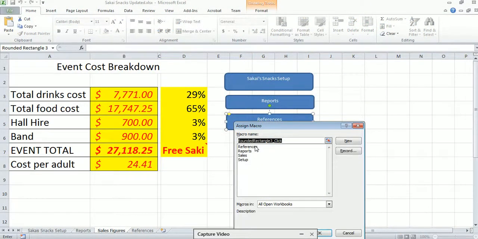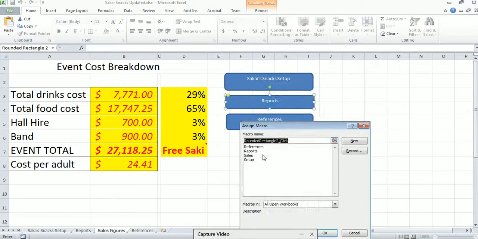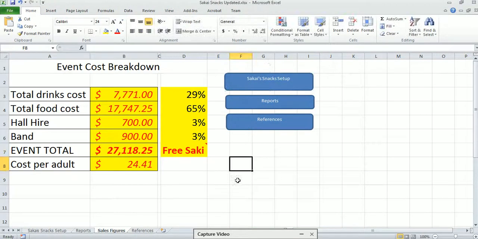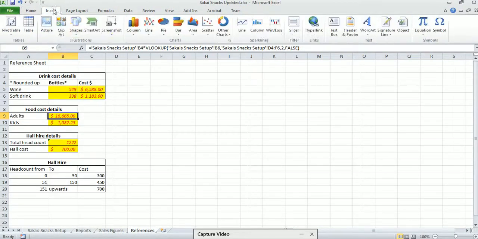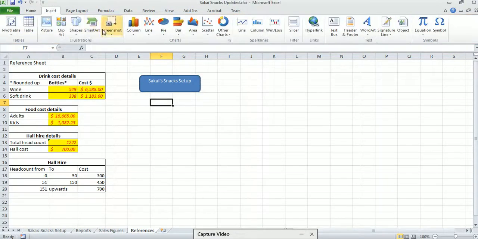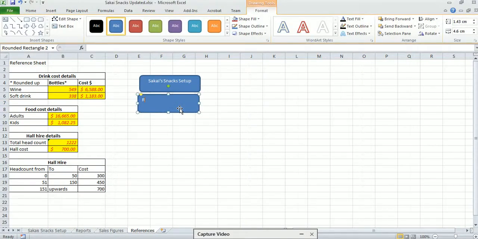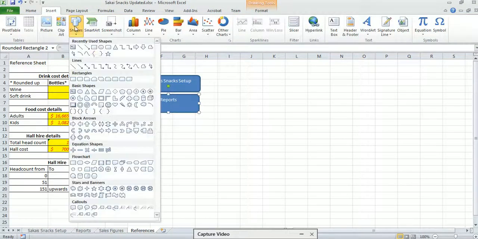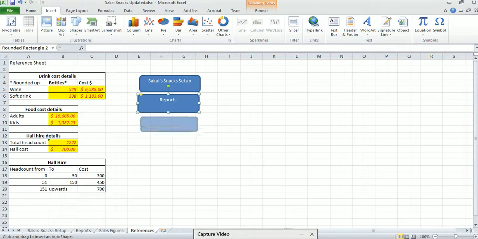So I can just go into the references area. I can go into the reports area. And with the Sakai Snacks, I can go into the setup area. All that's done. Now I go into the references. I can do the same thing again. So you can see how once you've got things nicely organised, you can create a menu system relatively quickly. So here we go, just about done.